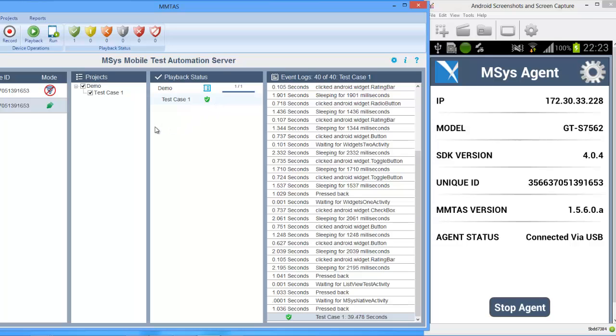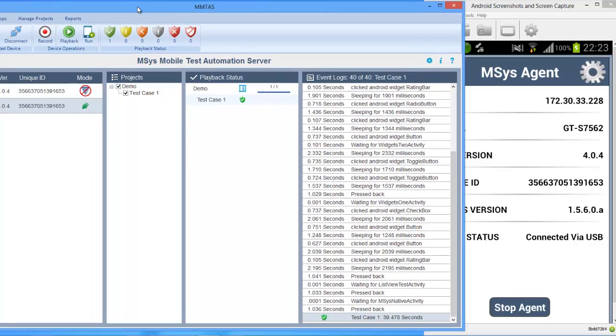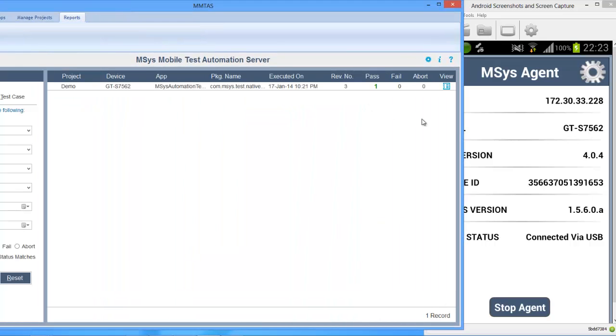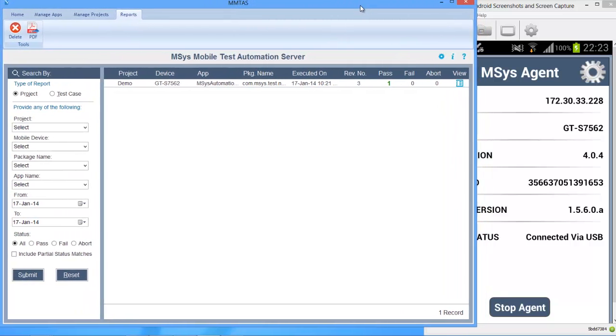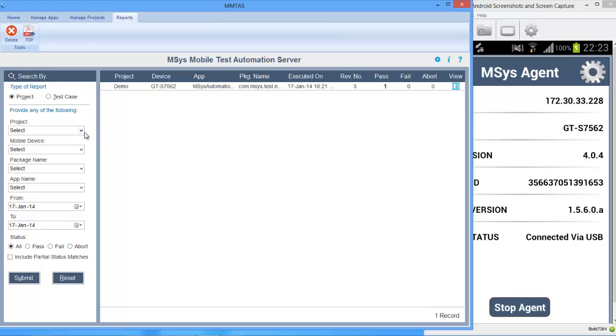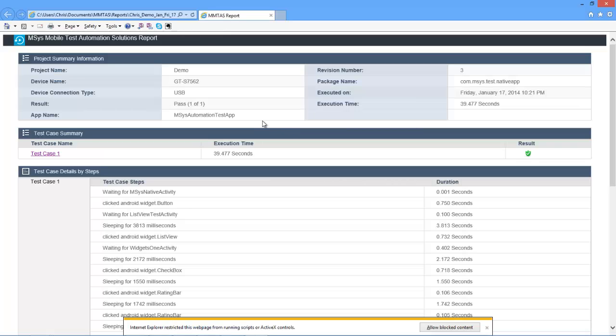Okay, so there are other ways to also access the report, and I'll illustrate that now. We have a reports page, and we can see our report listed here as well. We have many different parameters that we can search reports by, such as project name, mobile device, package name, date, and whether the test case passed or failed. So this is the test case that we just executed. And if we click this button, we'll also be taken to the reports page.